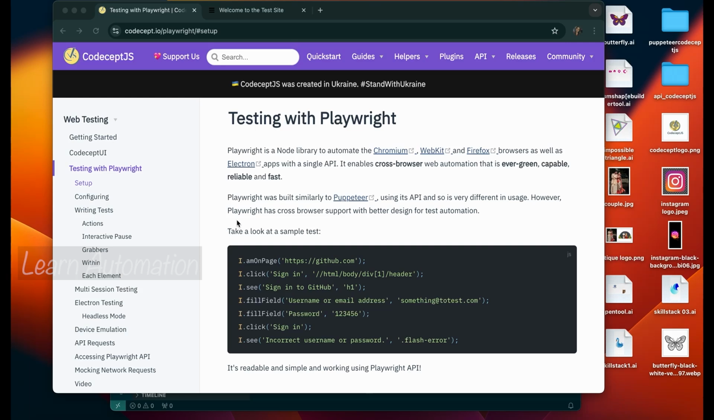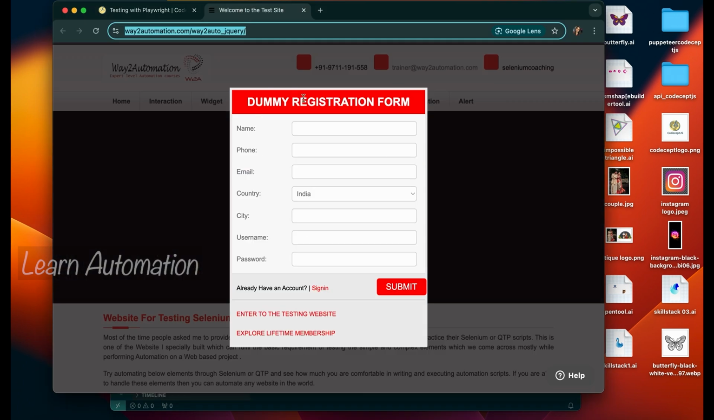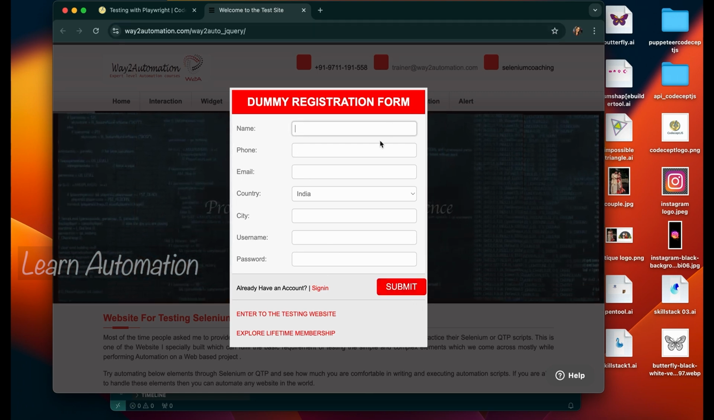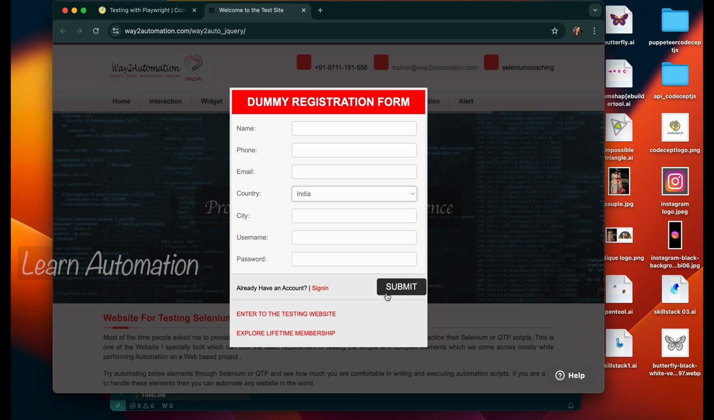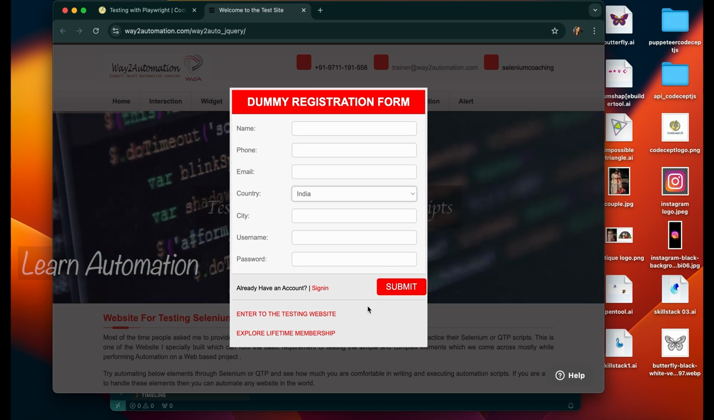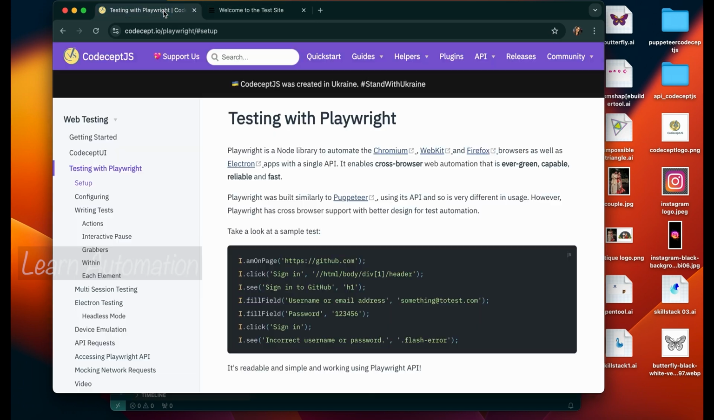Hi people, so today we are going to see how we can fill this registration form via Codeceptjs Playwright automation, and we can submit the form. It is a very simple set of steps, like just filling the name and other details, selecting from the drop down, and we are going to click on this submit button. That's it. So it is a very simple automation of a dummy registration form with Codeceptjs Playwright. So let's get started.